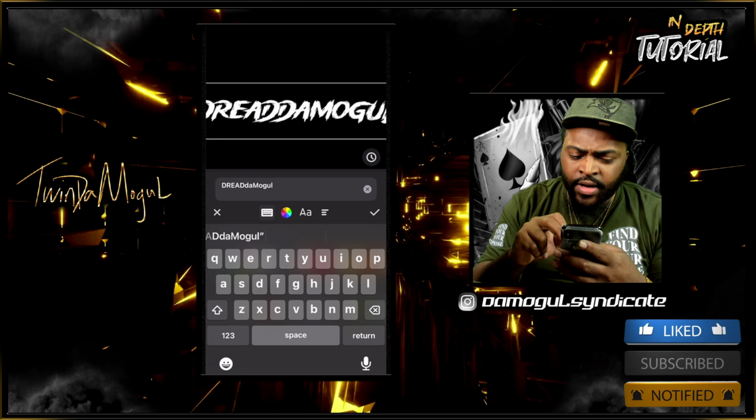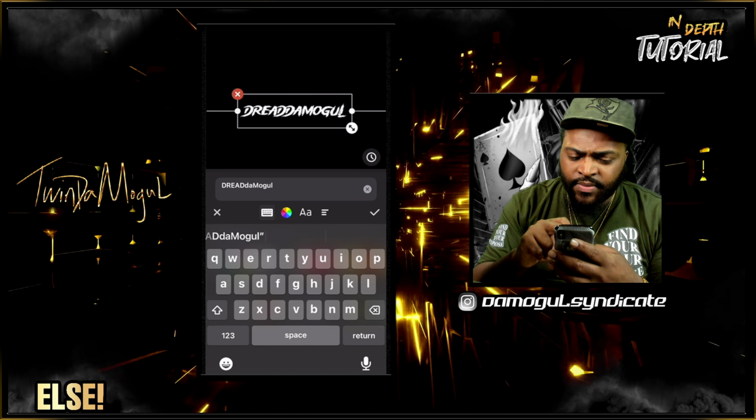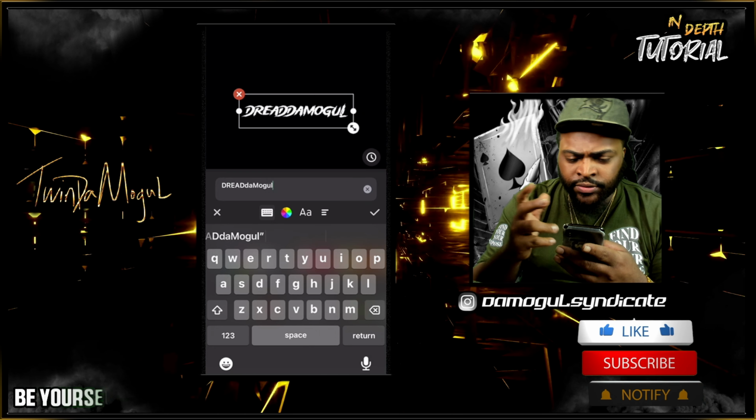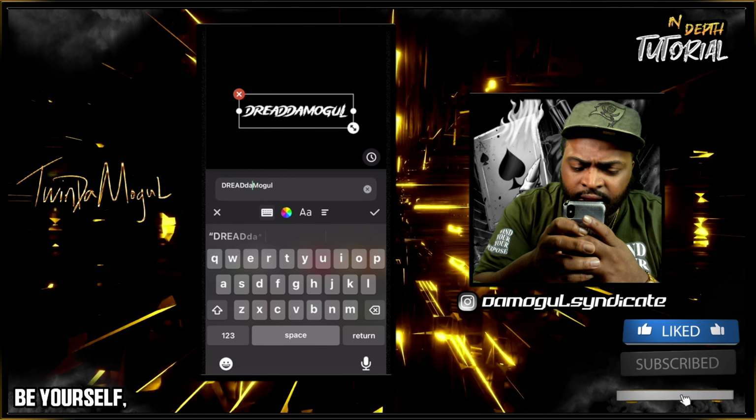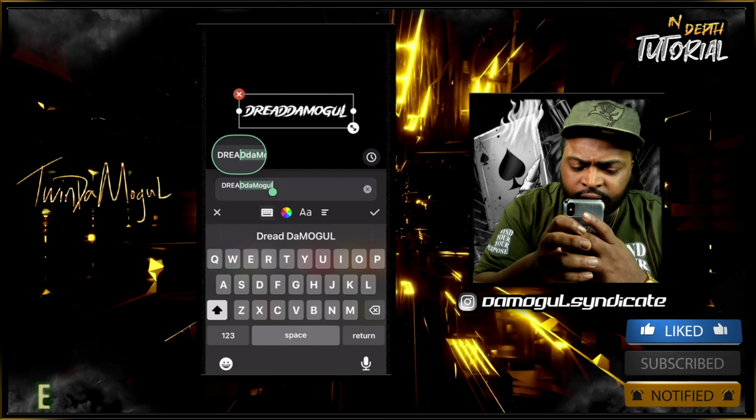TWINdaMOGUL. Now, how I would change this, me personally, I want the "da" to be small, lowercase, right?